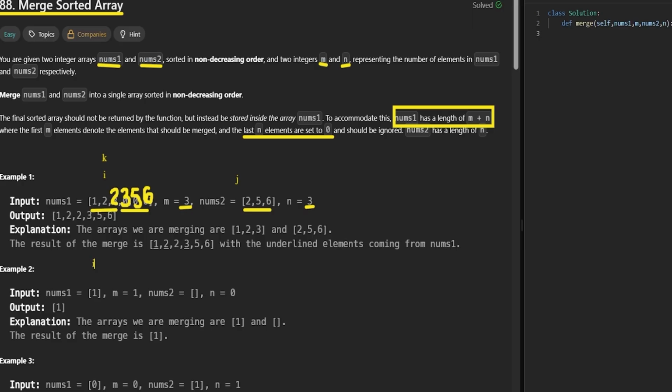i points to 1, the last valid element in nums1. j points to -1 because nums2 is empty.